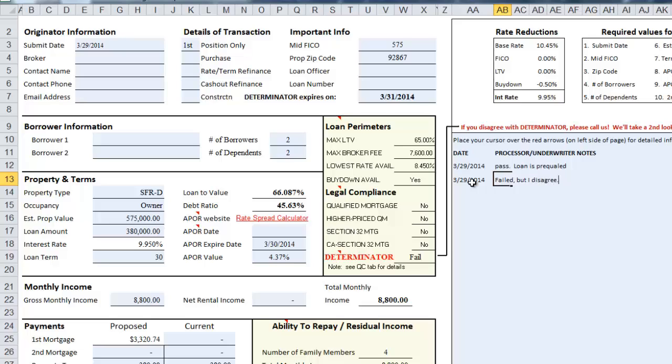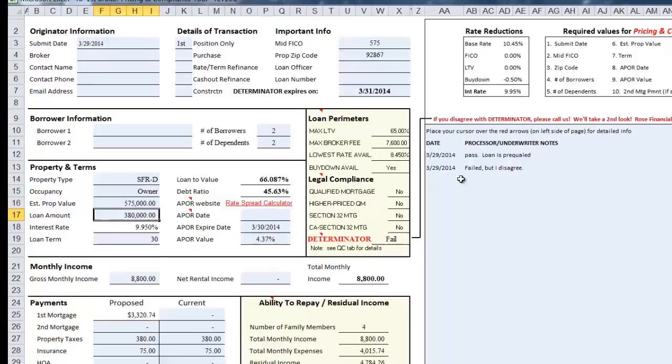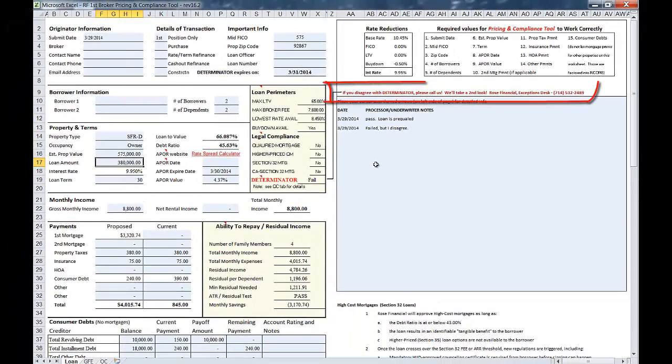Please remember the Determinator is a pre-qual tool only for rate, pricing, and compliance. It is not an approval. If you disagree with the Determinator, please call us. We'll take a second look and hopefully give you an exception. We are interested in approving your loan. We are not in the business of turning loans down.